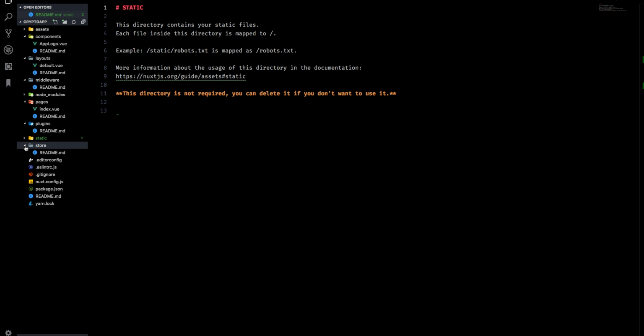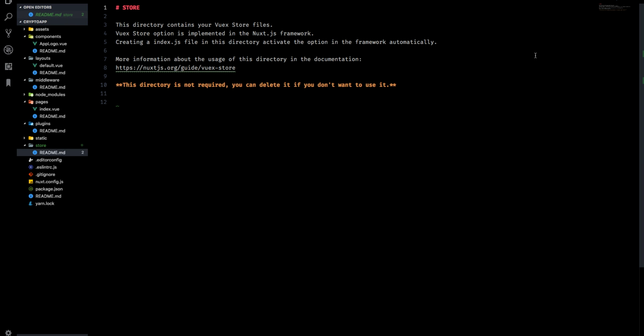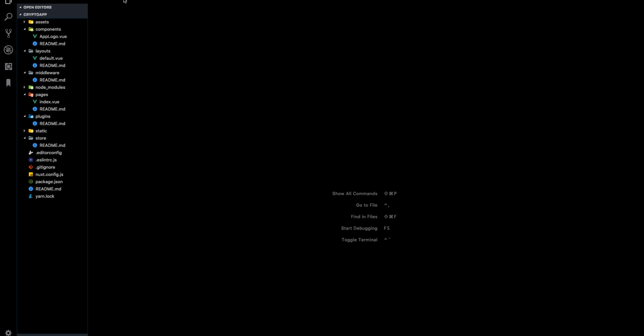And then you have a store, if you are using Vuex, then you can use this Vuex store, which is a folder where you will have all the files related to that store. Okay, so this is just a brief idea of what we have.